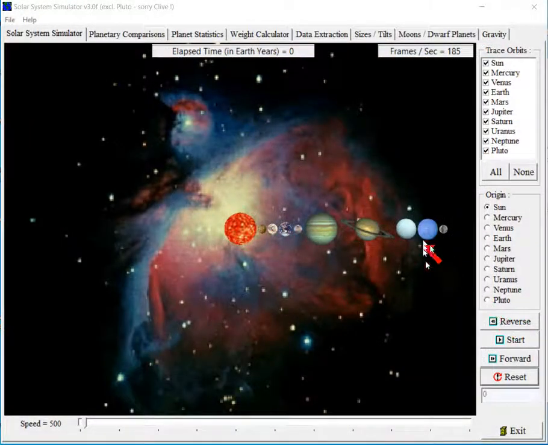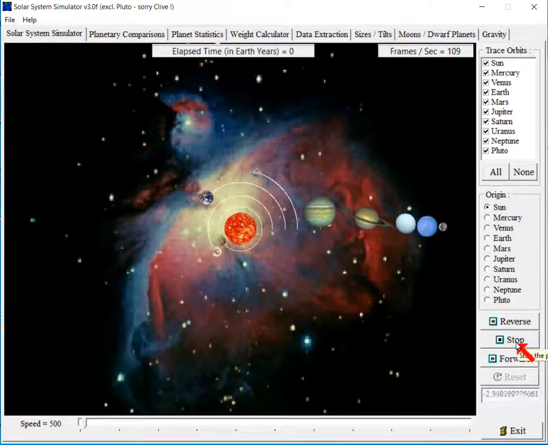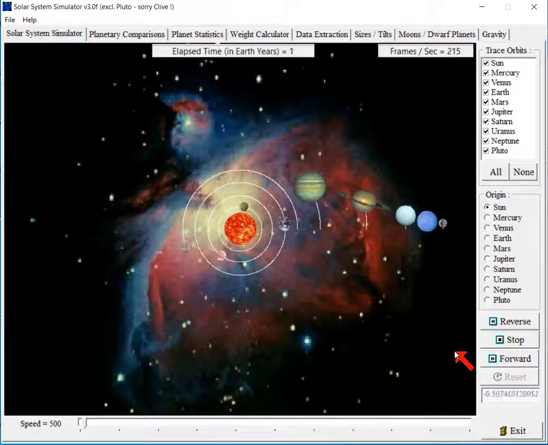So here's my solar system simulator, and I've got trace orbits turned on for all the planets and the sun. I've got the sun as the origin, in other words, the centre. And if I click start, you'll see everything goes around the sun, nice and fairly circular.